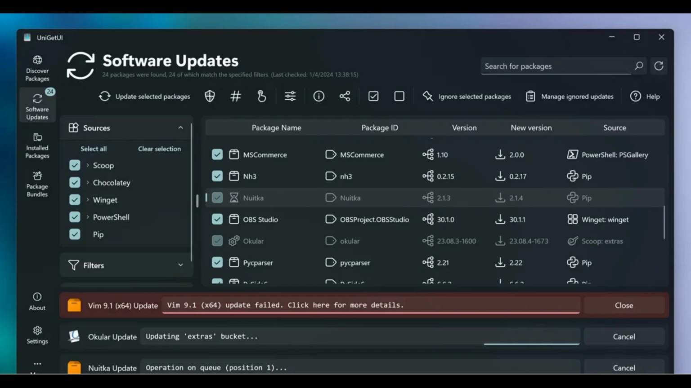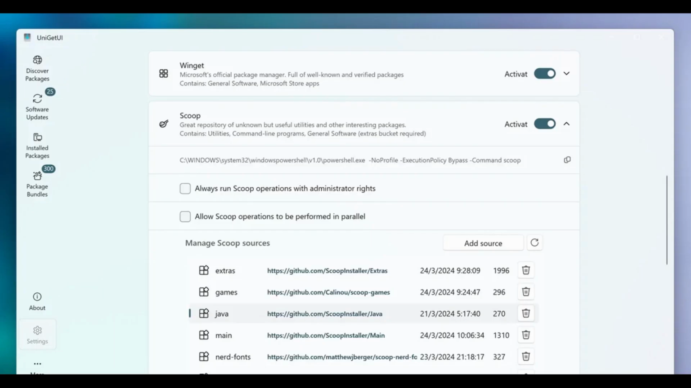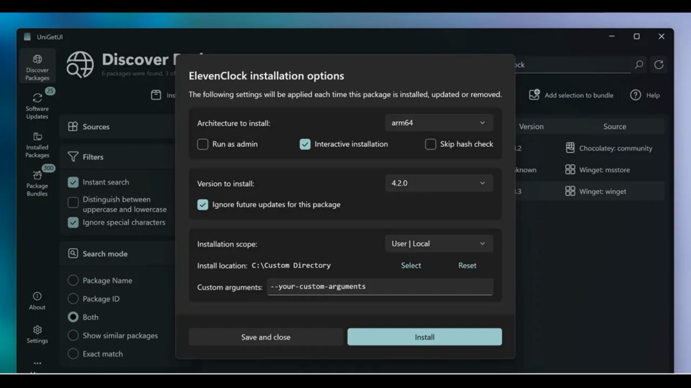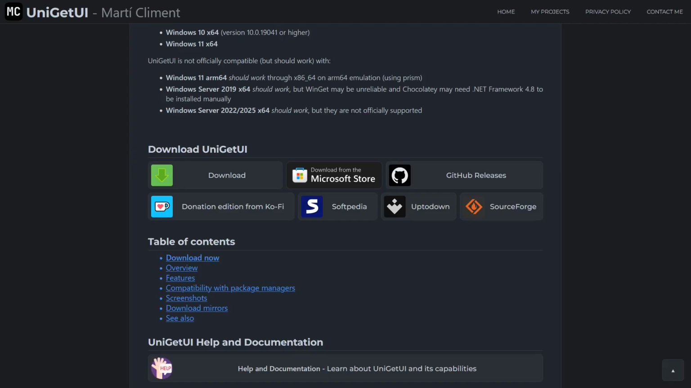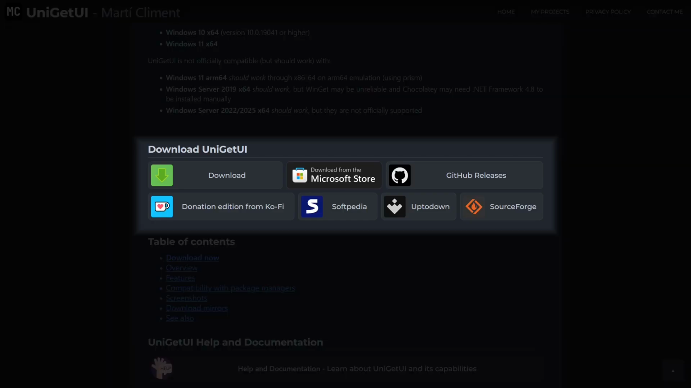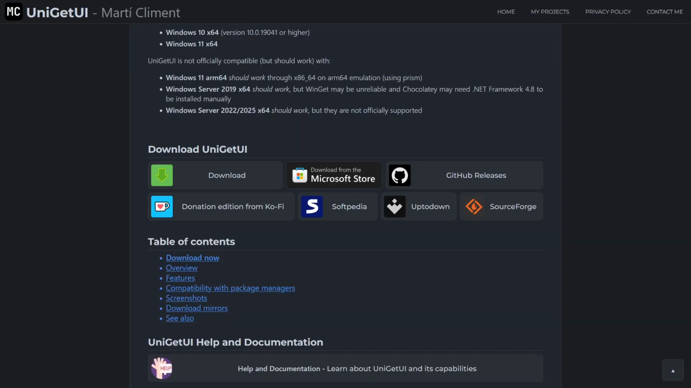You can download the program from the official website, the link will be in the video description. You will also find a link to GitHub where you can view the source code of the application. When you visit the official website, you will see several ways to download the program. I will choose the first option, download, which means downloading directly from the site.